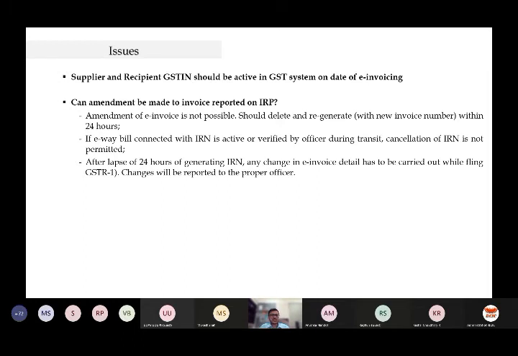But any changes which you make will be reported to the proper officer. So take abundant precaution while generating an IRN so that you avoid making any changes or corrections. If you have made any errors, then you have to delete and cancel that immediately within 24 hours.